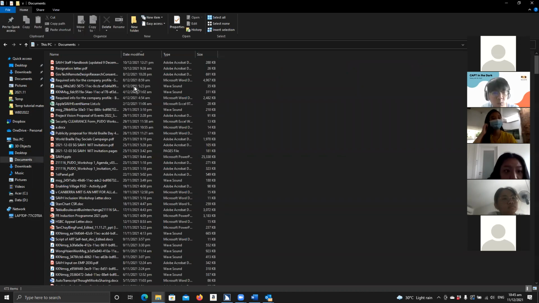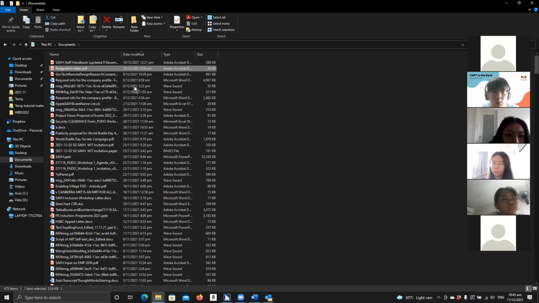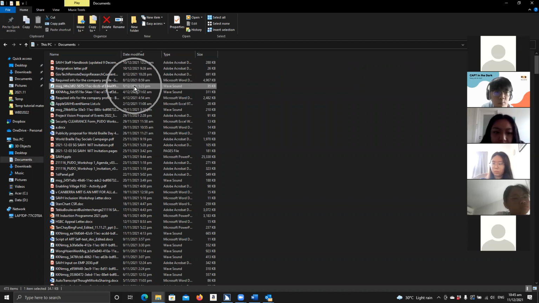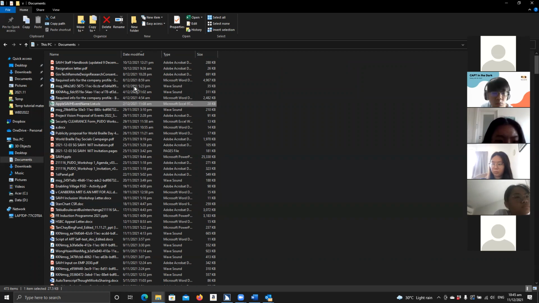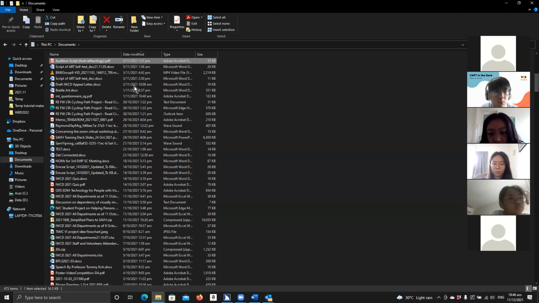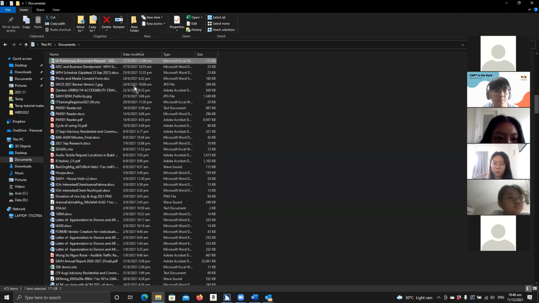Enter. This PC, items view multi-select list box. Resignation letter. Right, so this is one of those places where you can press the first letter. Keep pressing A, A, A. Actually, you can do a bit more than that.